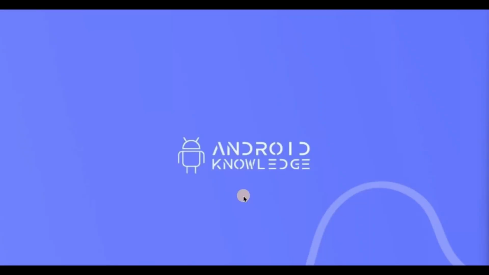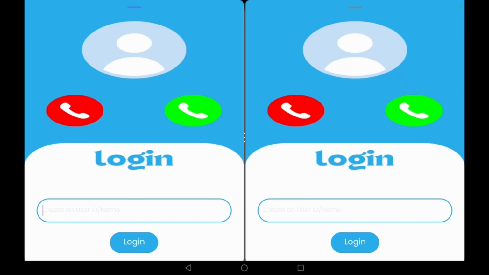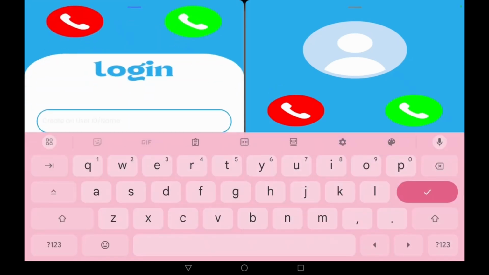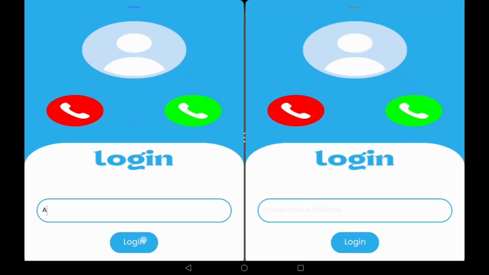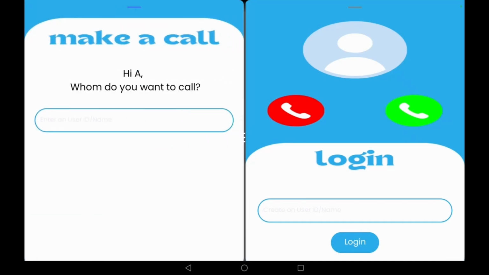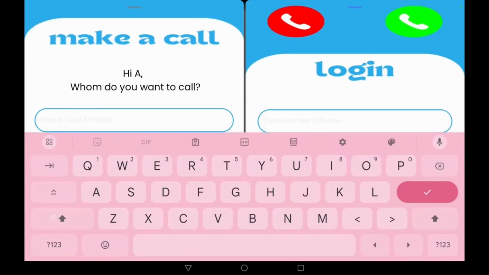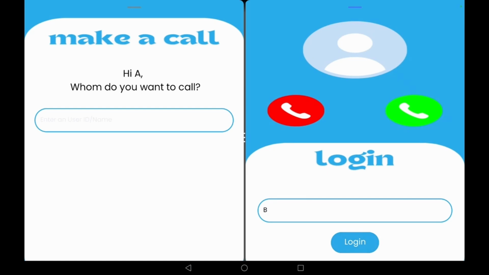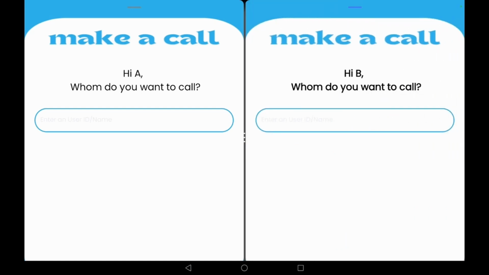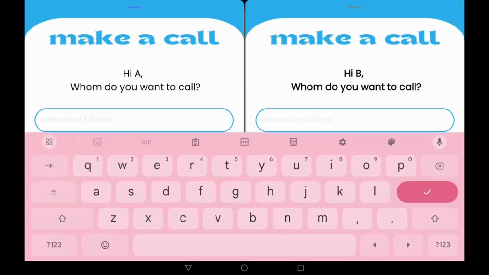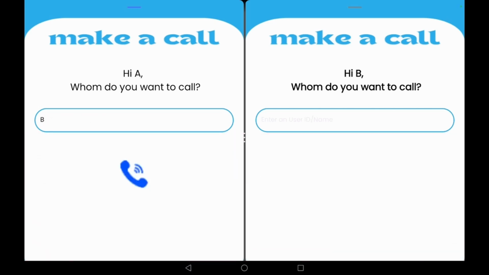Now first let's watch the demo. We have two devices, so log in from both of them. This is our first device. I will give the username here as A. Then here also, same, I will give the username as B. Now it says, "Hi A, whom do you want to call?" So write the username of the person whom you want to call. So I will write B.